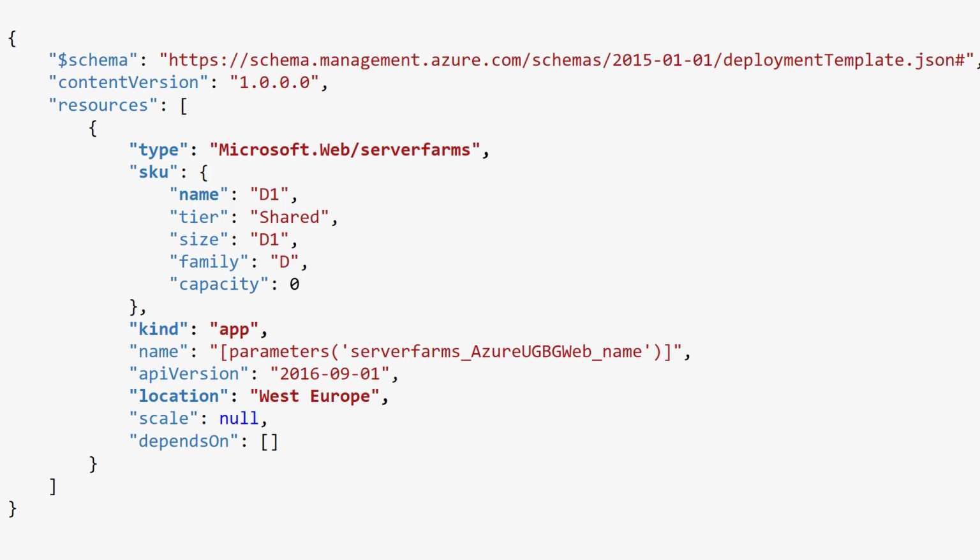If you take a look here at this JSON, you can find several interesting properties. The first one is this kind property that specifies that this should actually be a web app. Another one that you should be able to easily identify is the location. The location property is the data center that you've chosen for this particular resource. In this example, we have West Europe as a data center.